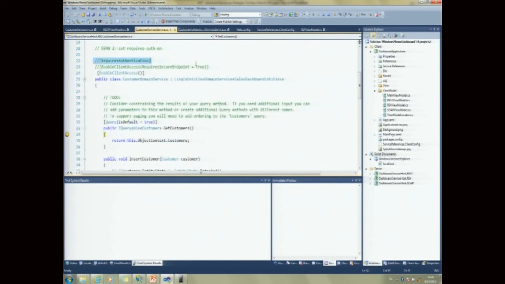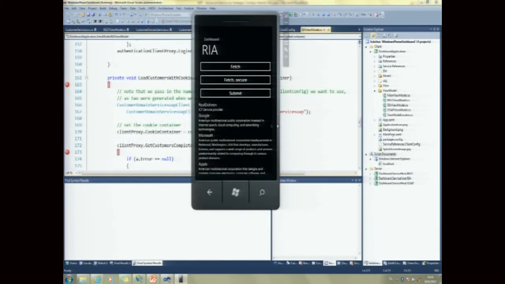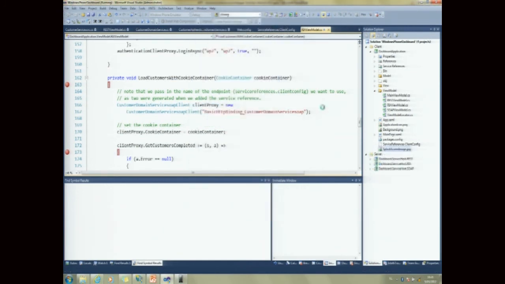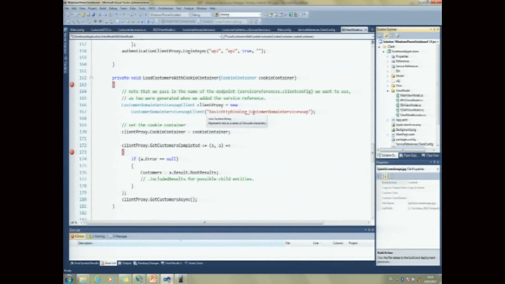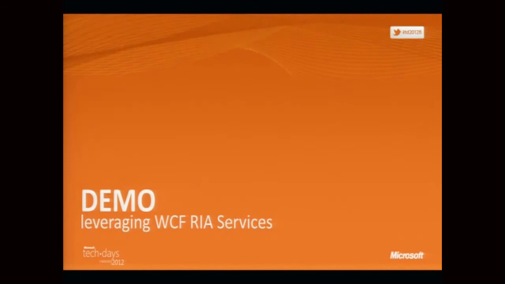You can actually state that it should require authentication and that it should require the secure endpoint, which limits regular HTTP access or unauthenticated access. And there we go, reuse of our RIA domain services and authentication service. Now there's one thing left, hosting this stuff in the cloud, and the good thing is that it only takes 2 minutes.